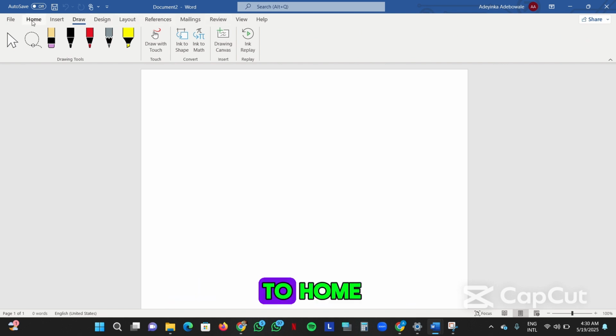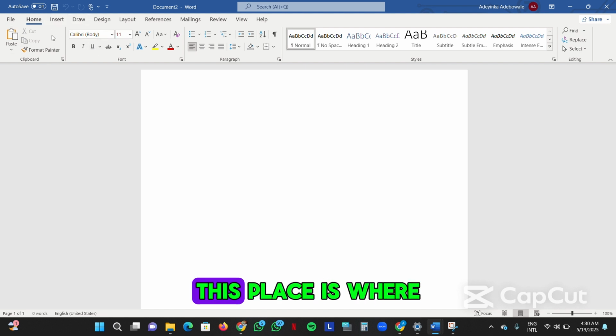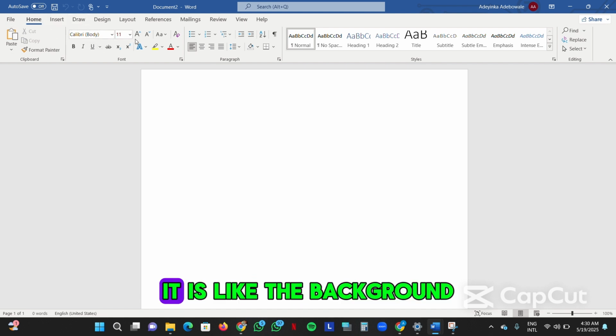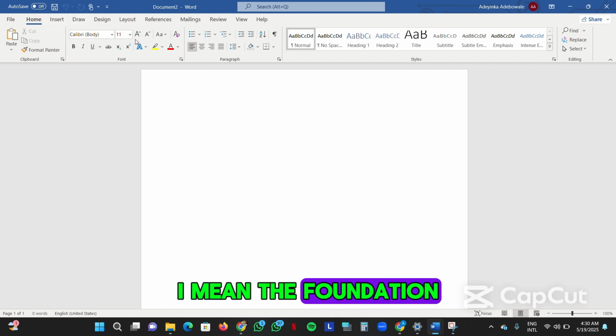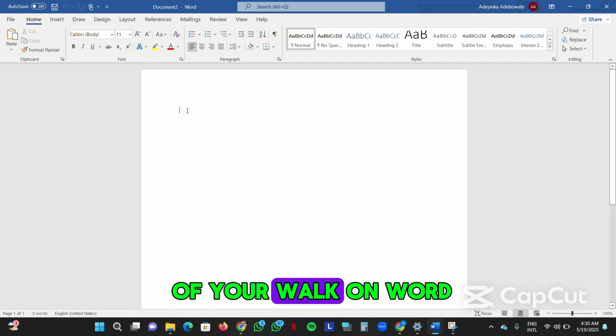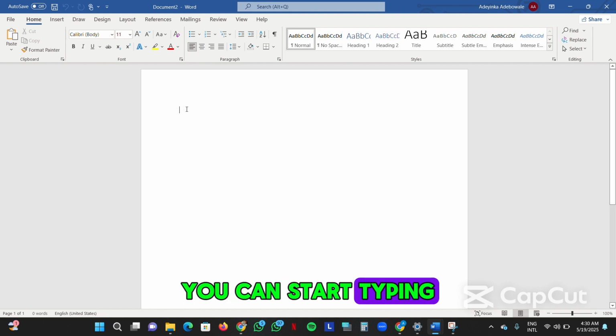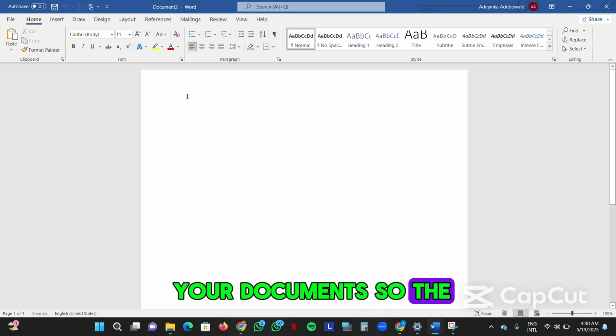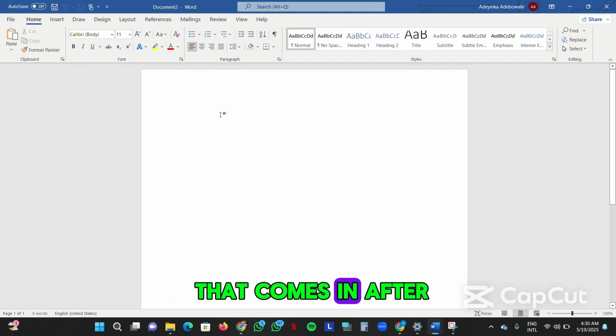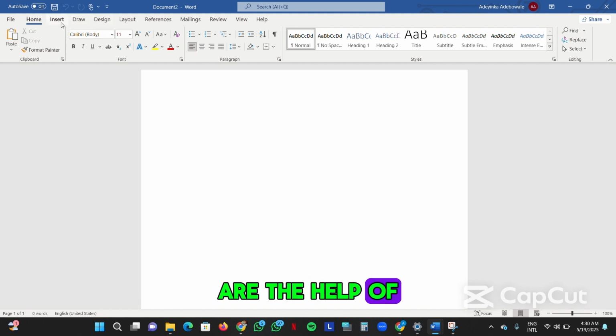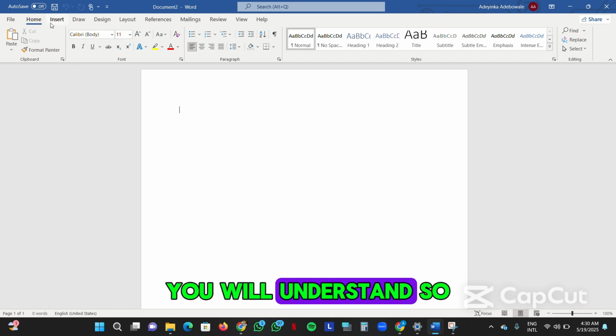So let us come to Home now. You see this Home, this place is where you start. It is like the background, the foundation of your work on Word. With the help of this Home tab, first thing first, you can start typing your document. The other design that comes in after is with the help of Insert, Draw, and then you can still design through this place also. But as we go deeper into it, you will understand.